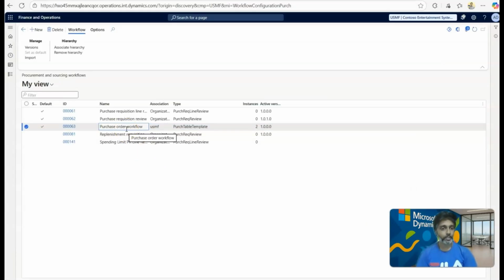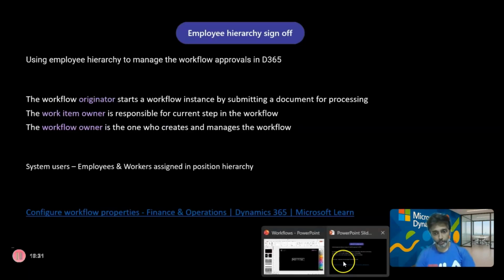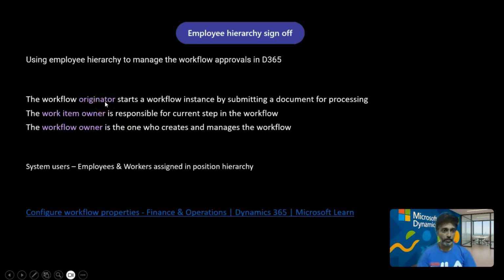for the workflow. So you have to decide first of all which hierarchy you want to use, and we have given enough briefing on how we configure the workflow hierarchy. And you have also now understood the concept, the differentiation between the originator owner and the workflow owner. But make sure that you configure the position hierarchy, or if you are going for a configurable hierarchy, then you have to configure it in the workflow itself, and you have to associate the hierarchy. Then only the system will follow the appropriate hierarchies to manage your approvals.